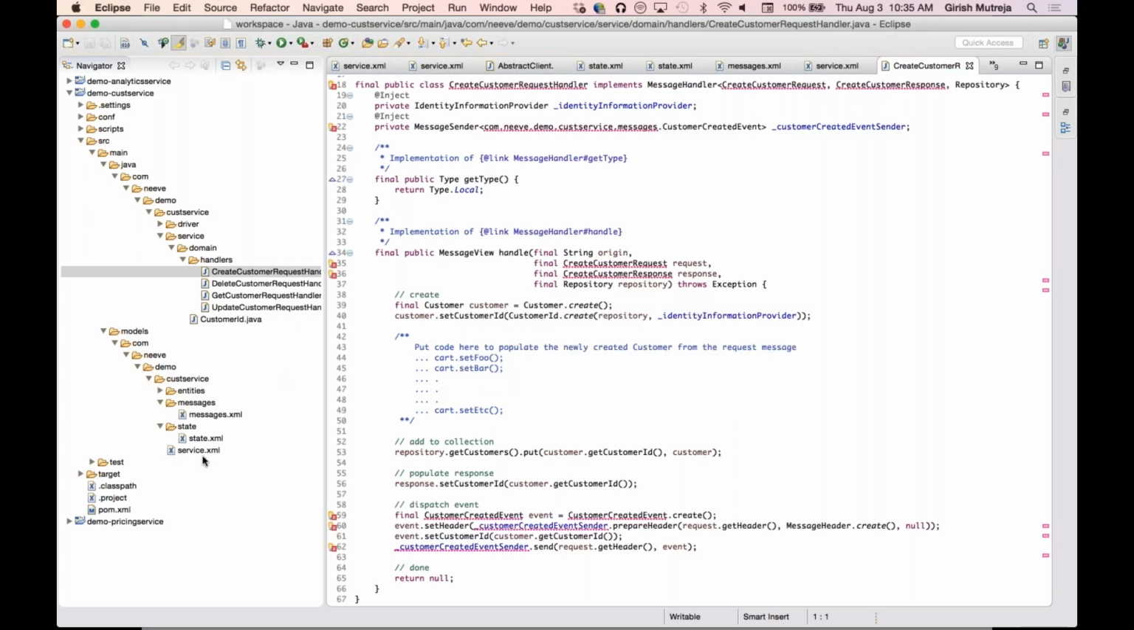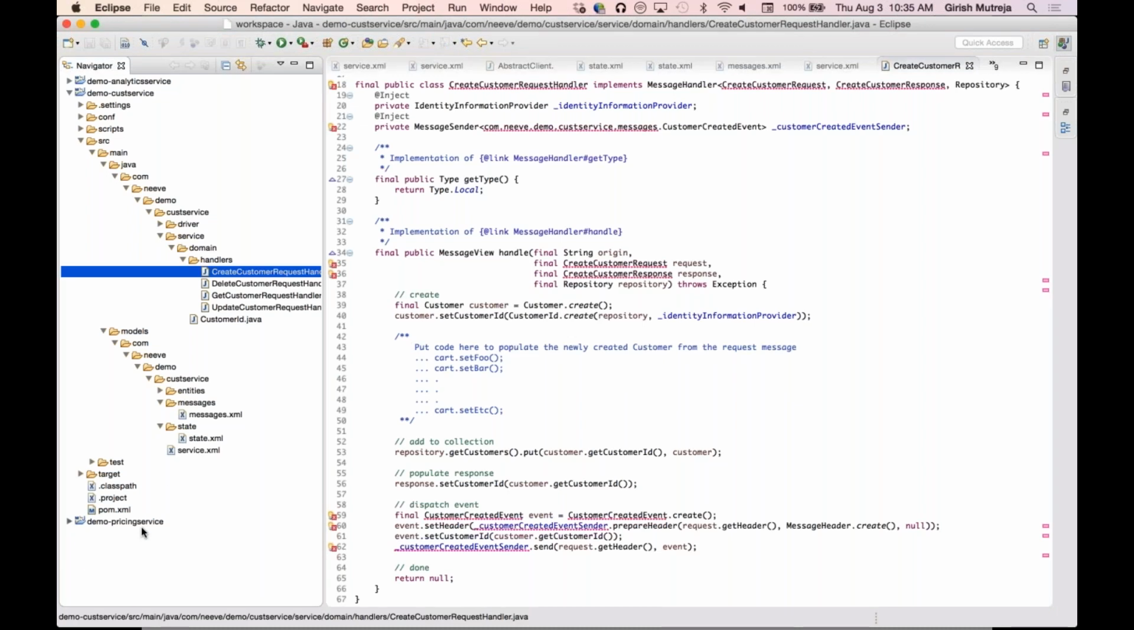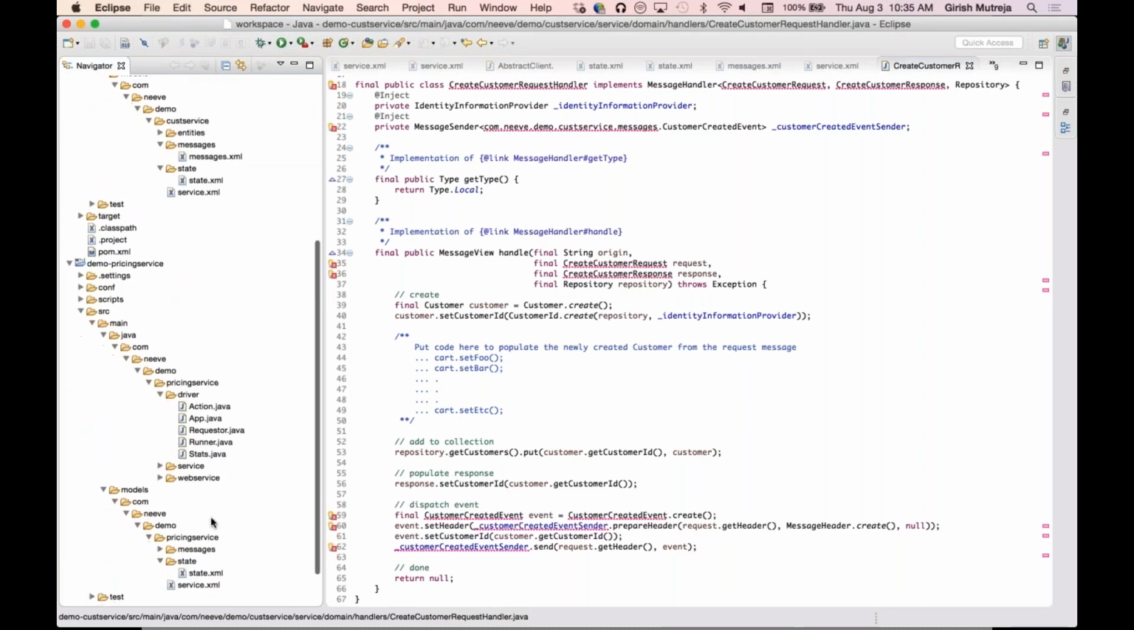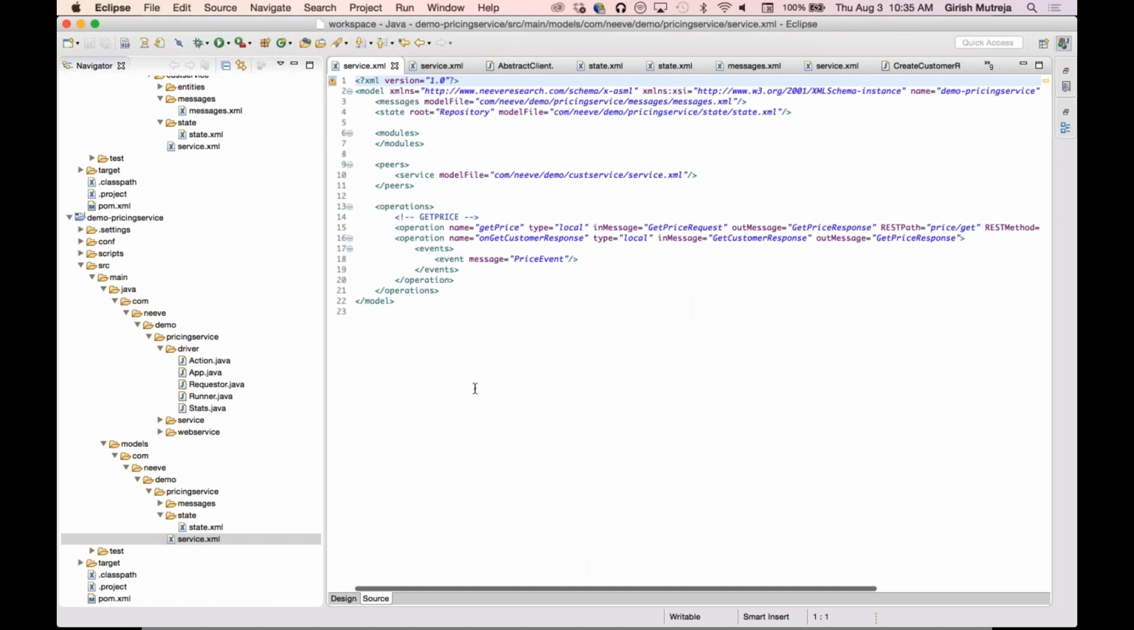The way you do that in X is, for example, the pricing service is dependent on the customer service, because it's going to be interacting with the customer service. In order to establish this connectivity between these services, what we call peering, you basically peer these services. You do that by declaring the service model as a peer in another service. In this particular case, the pricing service is declaring the customer service as a peer or a dependency.